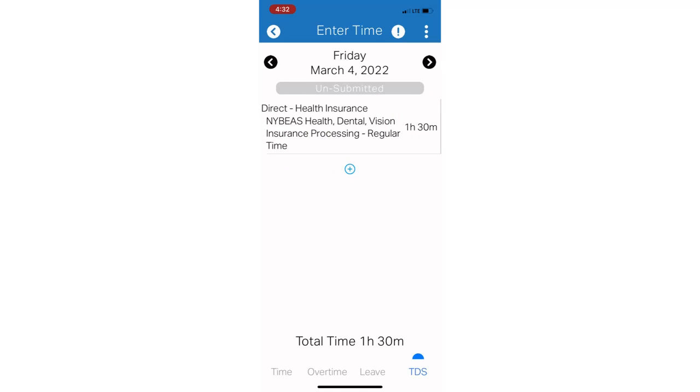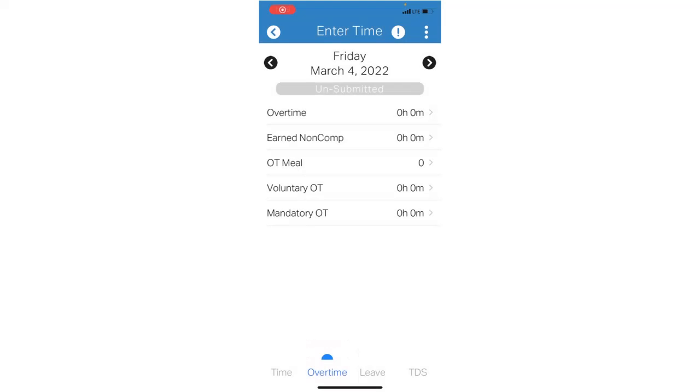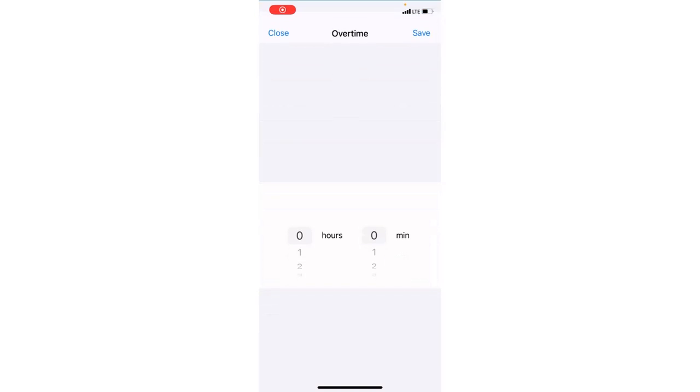To report any overtime worked, tap Overtime on the bottom of the screen. Tap the appropriate field to enter your time. Tap Save to save your entry.